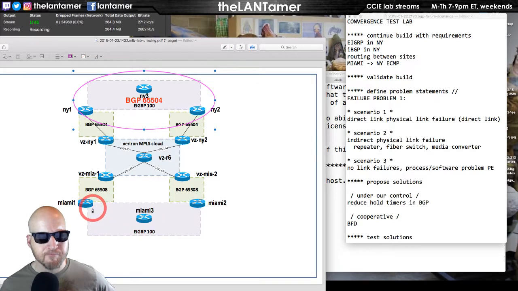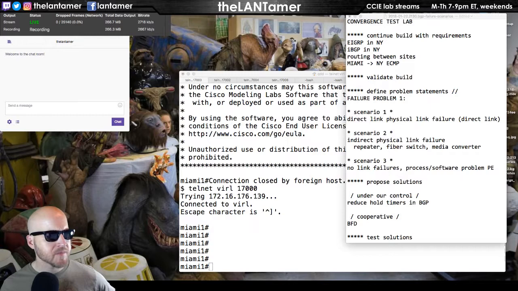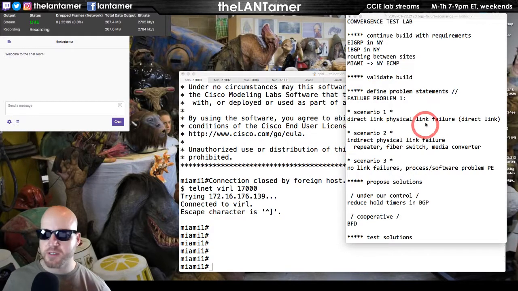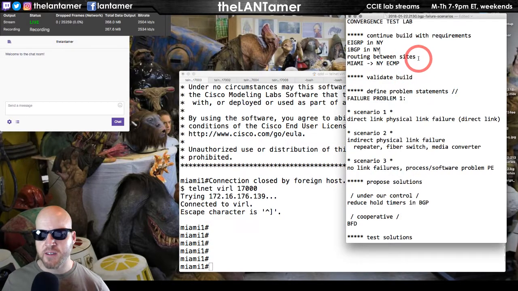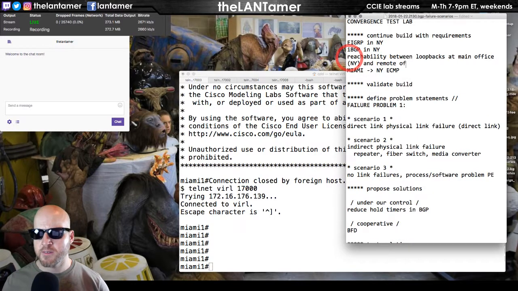I believe it might be mutual redistribution. No, I don't think it is. So it's one-way redistribution there. And that's how we're going to get reachability. So by the end, we should have reachability between the loopbacks at the main office and remote office. That's what we're going to call Miami.